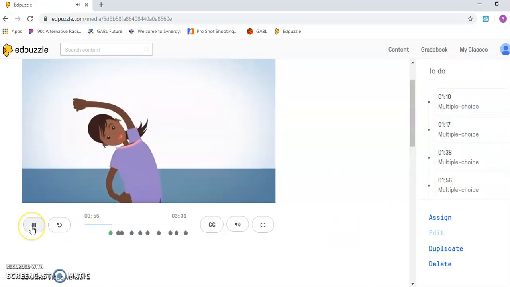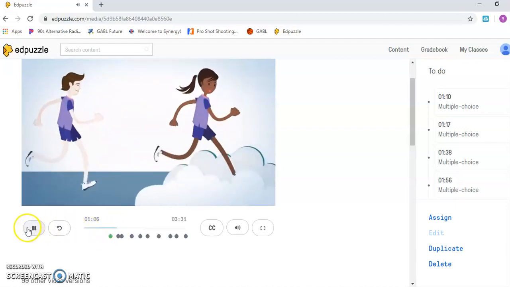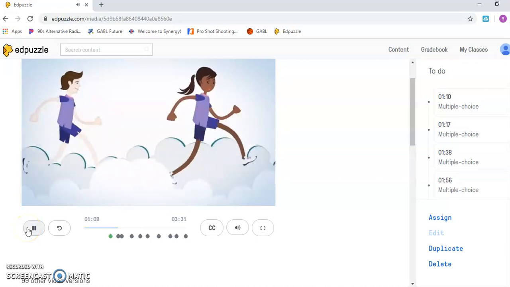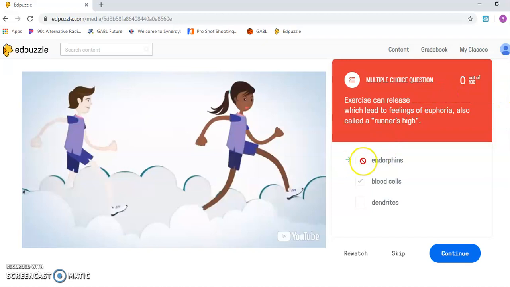Our brains also release a number of chemicals when we work out, and can lead to feelings of euphoria, or what's often called a runner's high. There I decided to do another multiple choice question. Let's say I'll answer this one wrong and say that it's blood cells. Of what the runner's high, the release of blood cells. Well, it's going to tell me it's wrong. It's going to give me the correct answer. Okay, and again, these choices randomize.